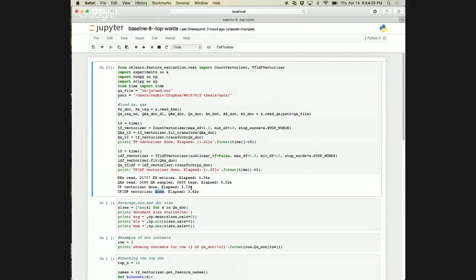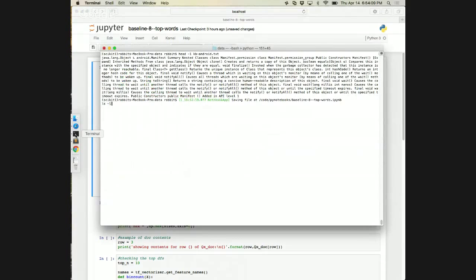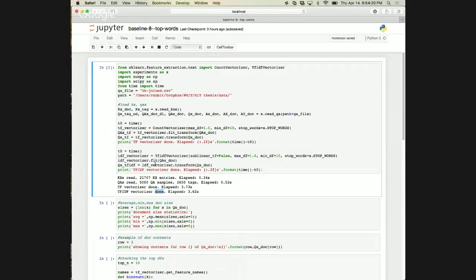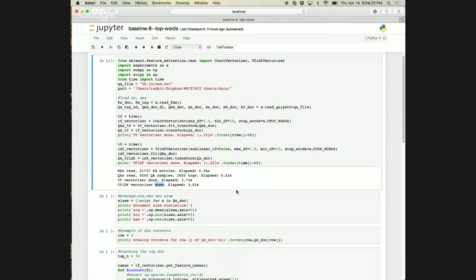So we are talking about, in megabytes, let's see, it's 20 megabytes. So, yeah, it's not bad, but it's also not awesome. All right, so it's loaded.